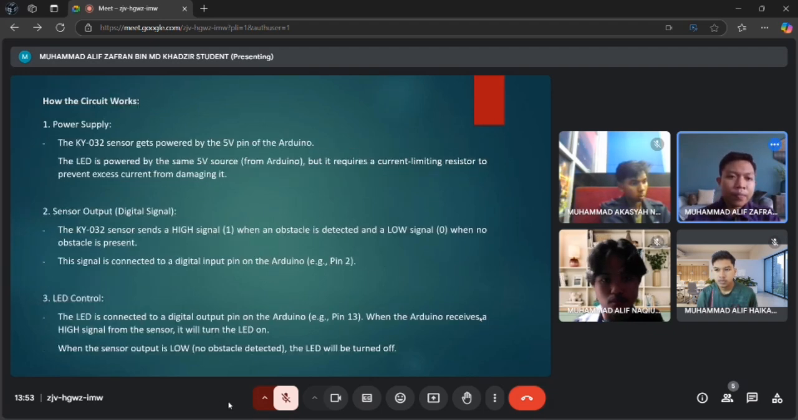How the circuit works, they will need the power supply, sensor output, and the LED control. For the power supply, the KY sensor gets powered by the 5 volt pin of the Arduino, and the LED is powered by the same 5 volt source, but it requires a current limiting resistor to prevent excess current from damaging it.